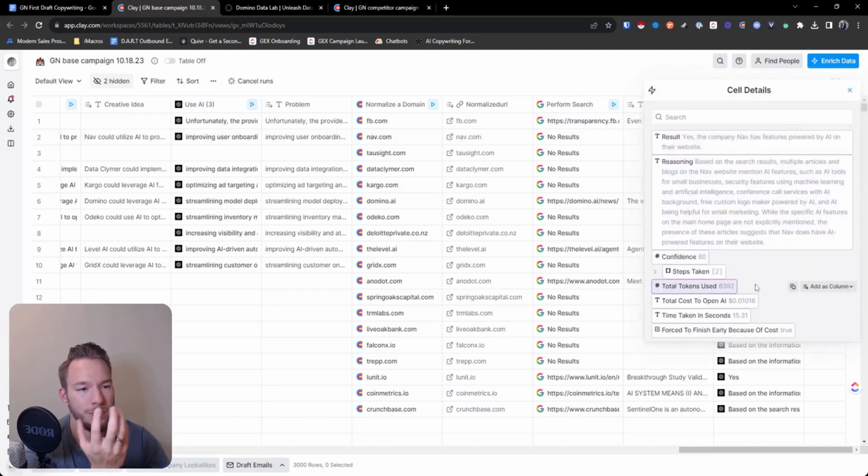Just checking one more. Sorry if this is boring. Yes, the company now has features powered by AI. Based on the search results, multiple articles and blogs. Security features using machine learning with AI free custom.